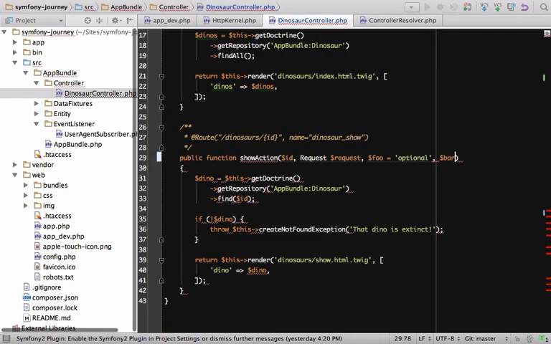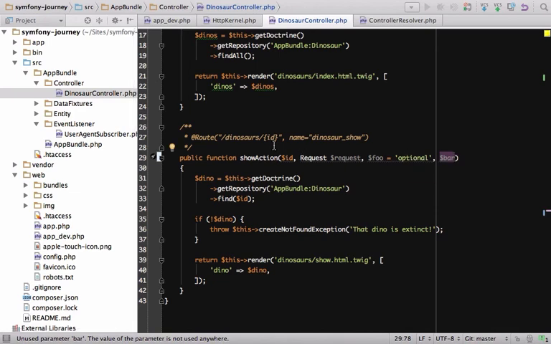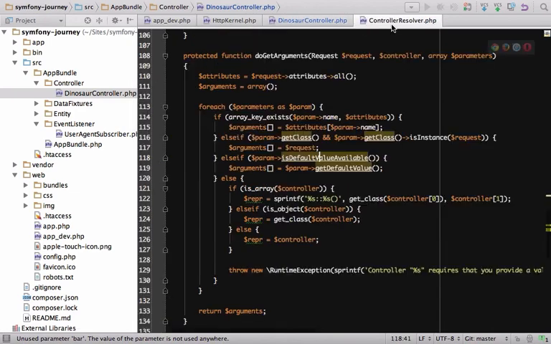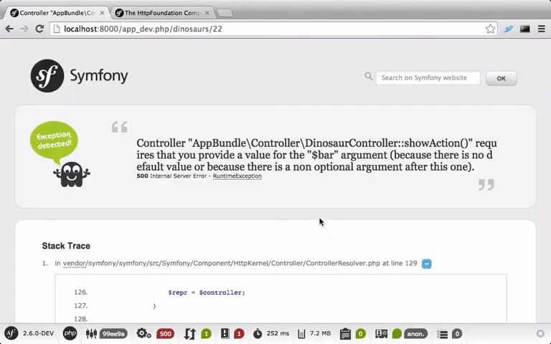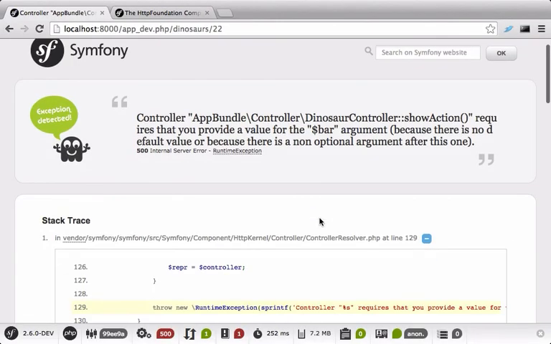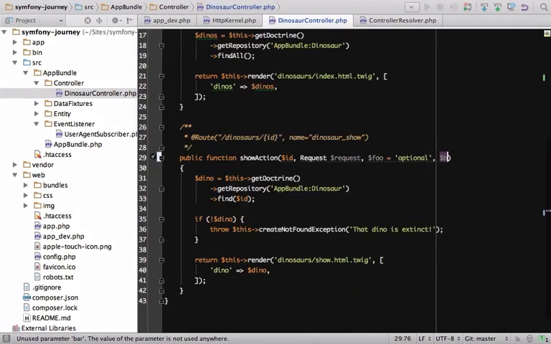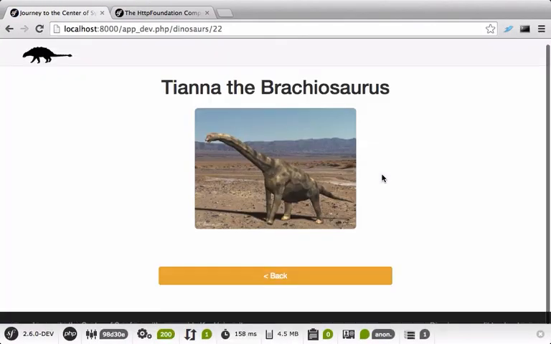For example, if I had a bar argument that's not optional, there's no curly brace bar on the route, so we should see the controller requires that you provide a value error. And we do. That's actually where that error comes from. If we get rid of that, it should pass the request to one argument, and it should be okay with foo being optional. When we refresh, it's happy.